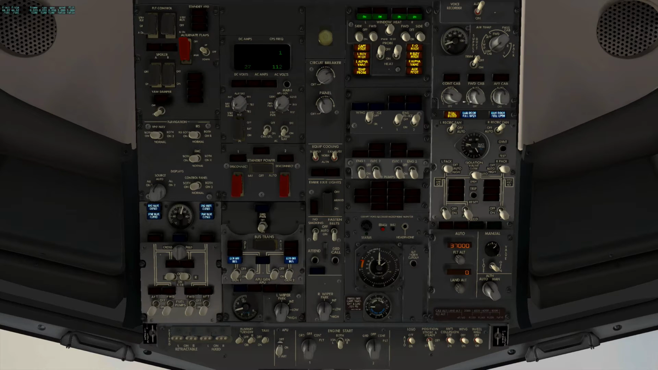Then down this side we can adjust our temperatures, but recirculating fans to auto, packs to auto, isolation valve to close. These are all in the down position, and we're going to go to 32, flight level 320, that was it.